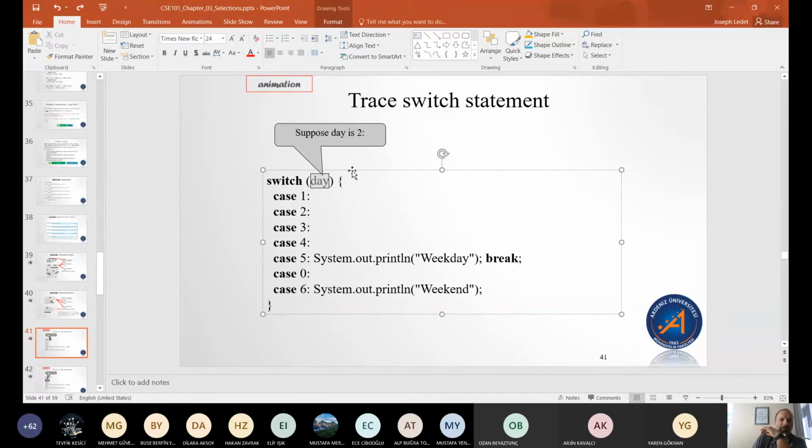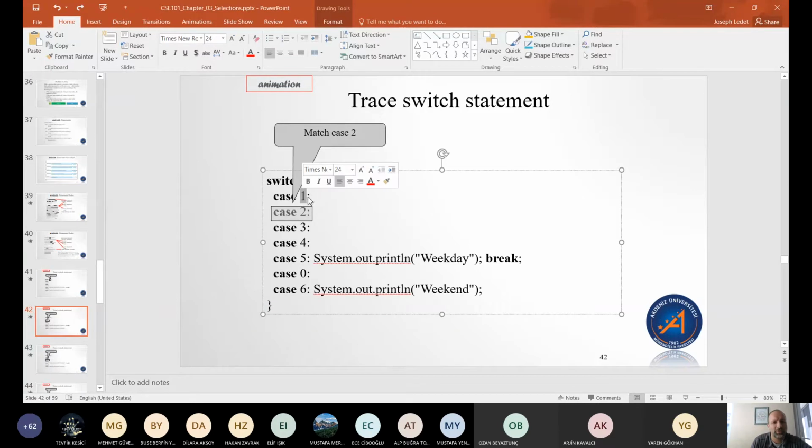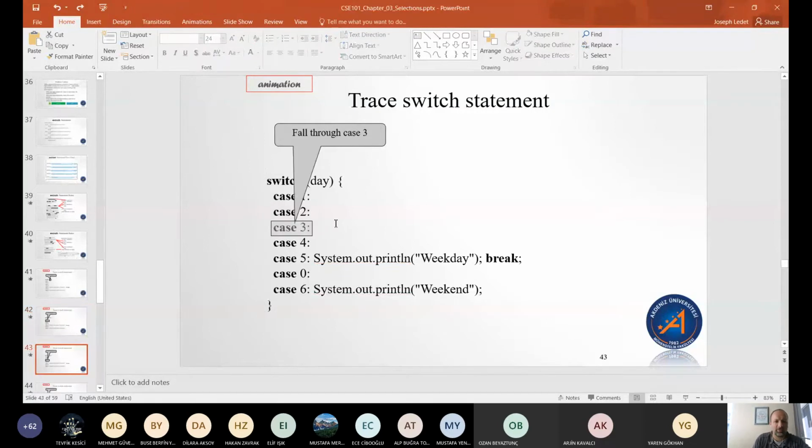Now, suppose the day is 2. What's going to happen is we're first going to check and see, is it equal to the first case? Does it match case 1? And the answer is no. So we're going to skip over case 1. It's going to match case 2. Now, case 2 has no lines of code in it, but also no break. So what's going to happen is it's going to fall through case 3, through case 4, through case 5.